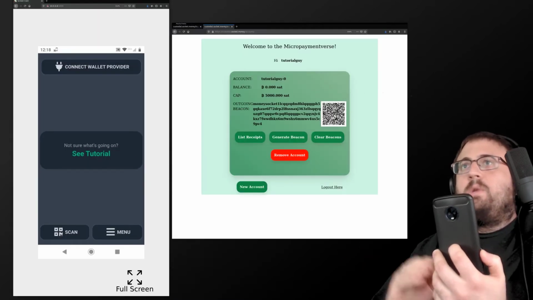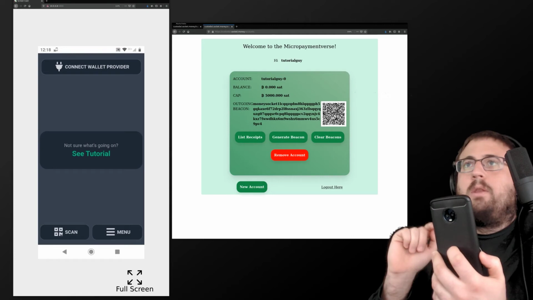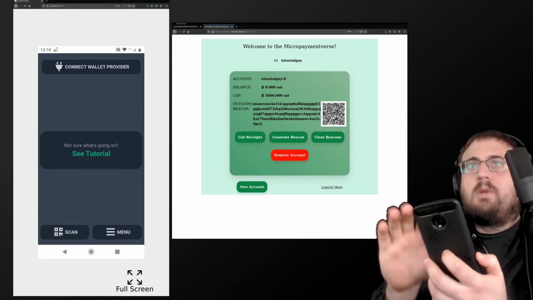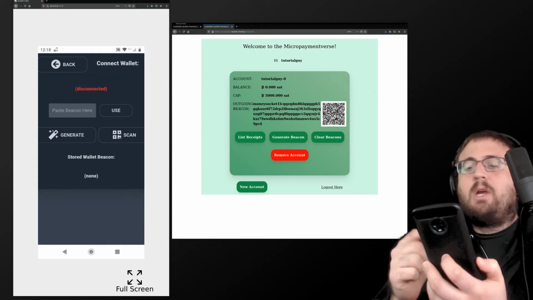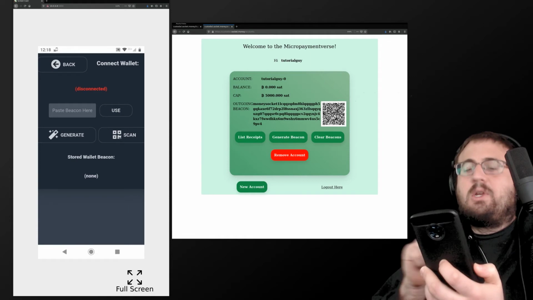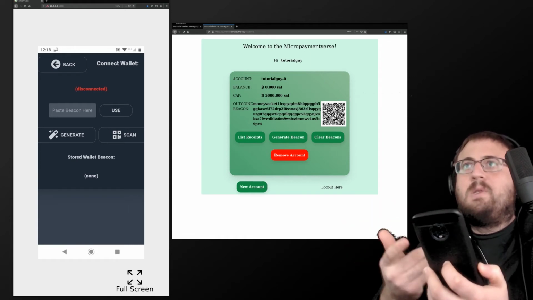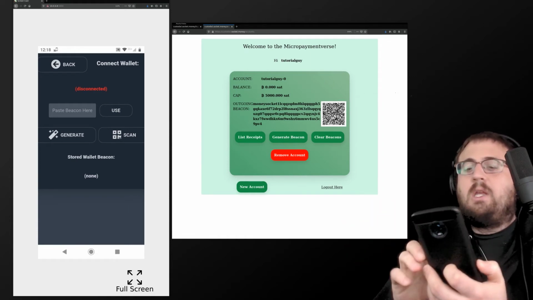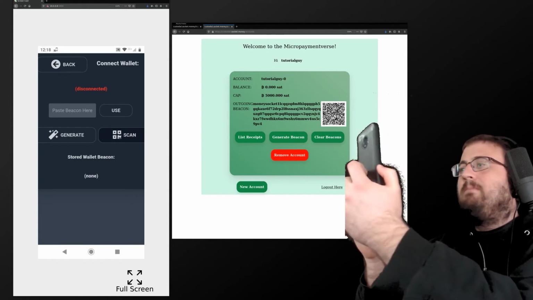All right, so now the thing to do is to connect this wallet to the account we created on the portal. So we're going to scan that QR code with this wallet. At the top of the screen here, there's a connect wallet provider. Now, if you're using this on desktop and have it in your copy paste buffer, you could just copy paste it over. But since we're on a phone, it's convenient to scan a QR code. So I'm going to press the scan button.